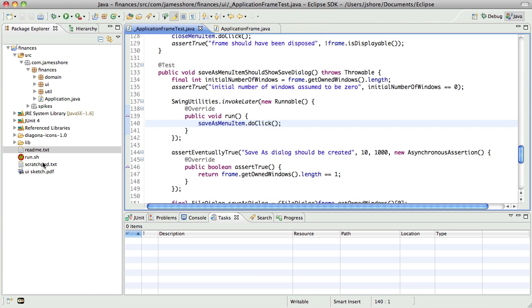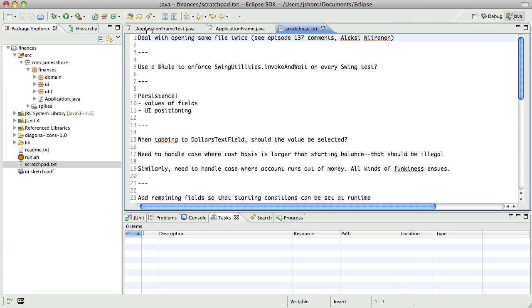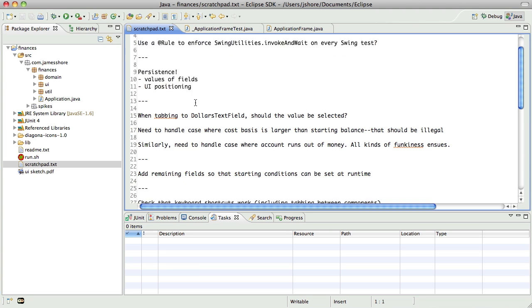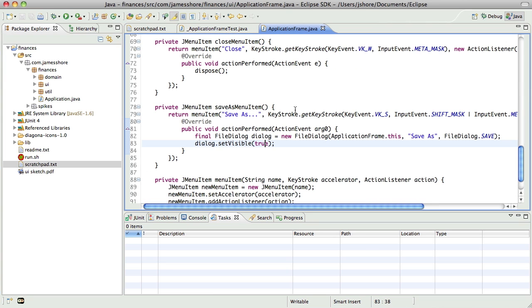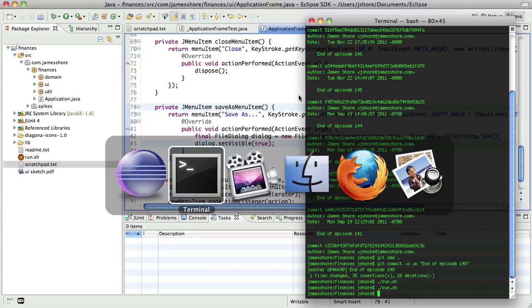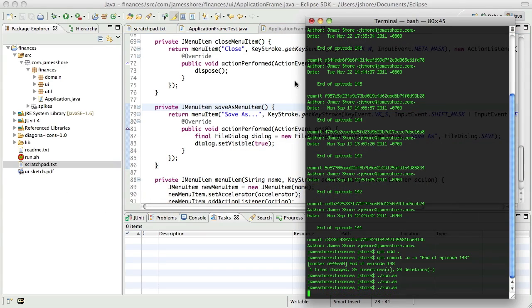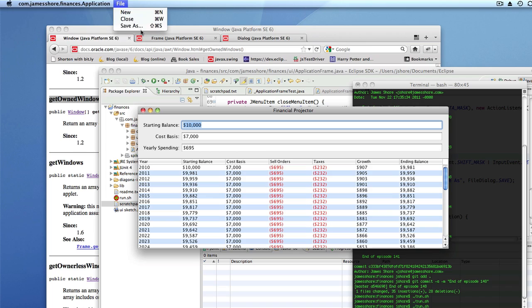Oops, wrong README. We have to deal with opening the same file twice. We're working, yeah. This is looking pretty good. So now I guess what we need to do is make this Save As do something.